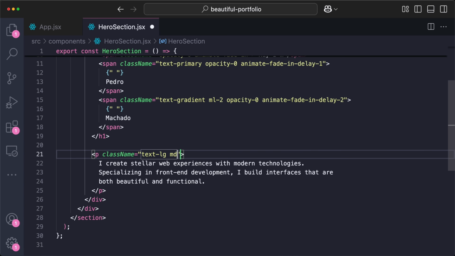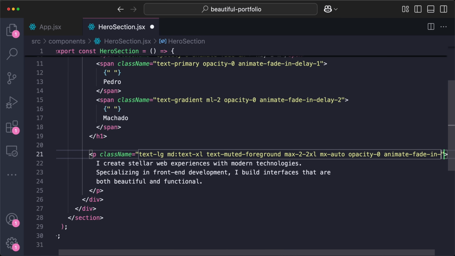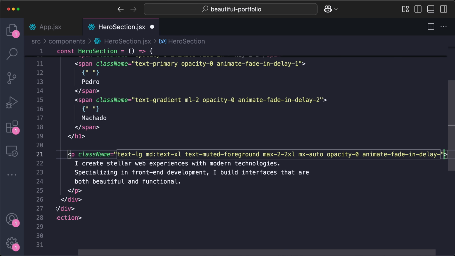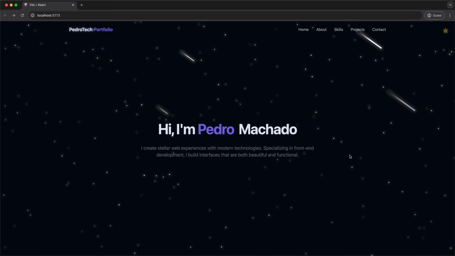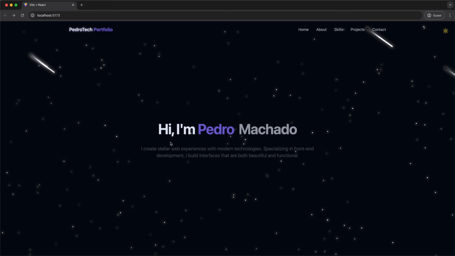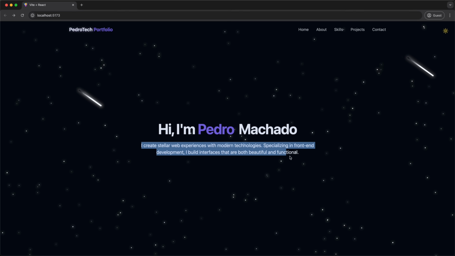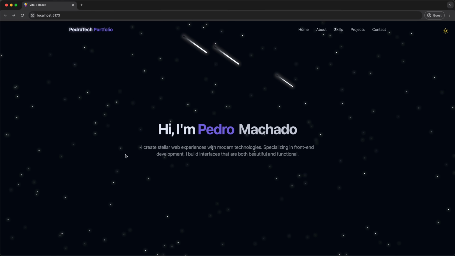Well, on a medium screen, we're going to set it to XL. I'm going to also say text muted foreground, max width to XL, margin X to be auto, the opacity to be 0, the animate fade in to actually be the last one, the delay 3. Actually, I think we have a delay 4 as well. So here's what happens. This appears first and then this appears last, right?